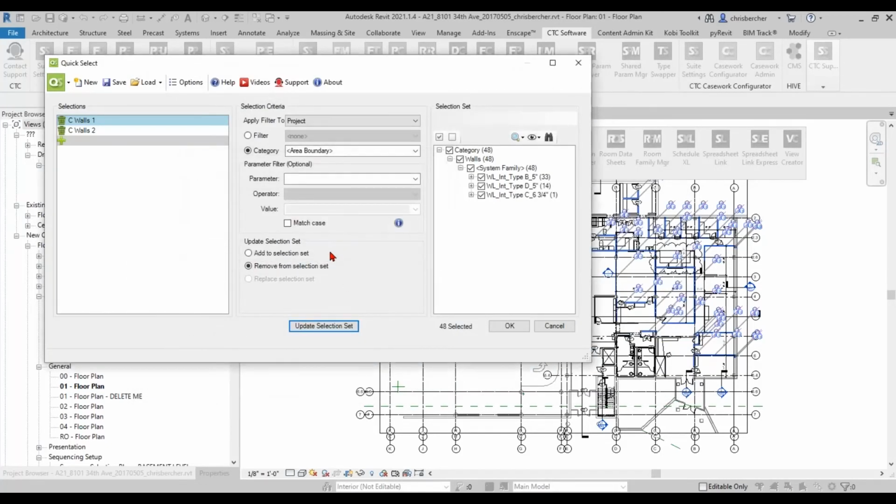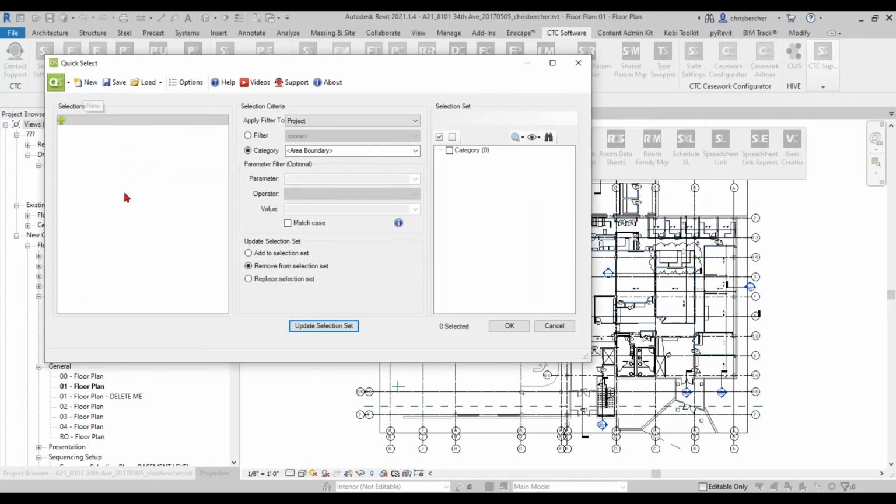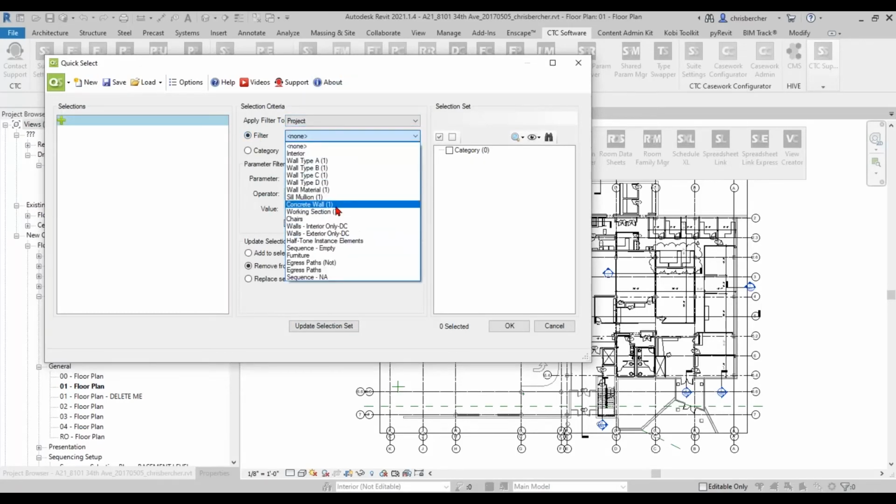And since I didn't save it, it barked at me, but that's okay. Well, maybe I want to start over. I can just hit new. And I can just go ahead and apply filters. So again, to the entire project, I've got filters in the project already set. I can use a filter real quick and select those particular items, right?